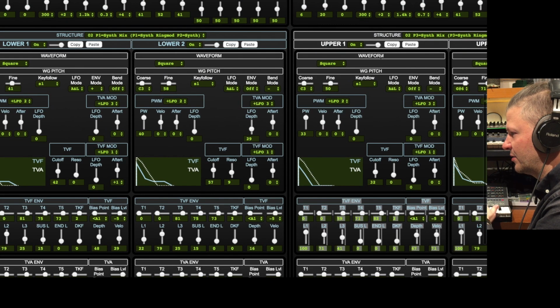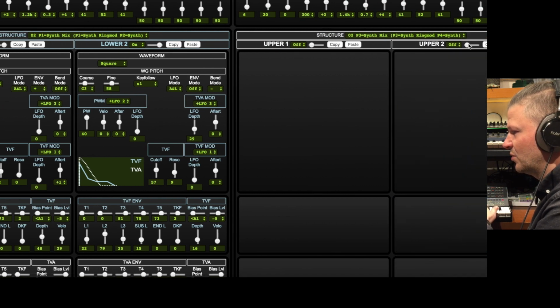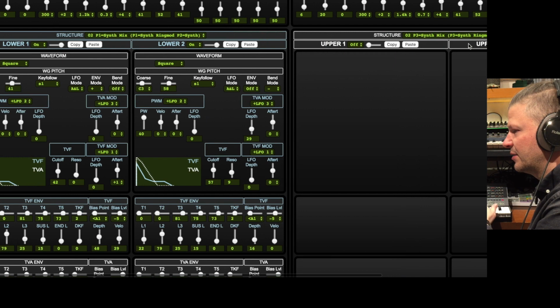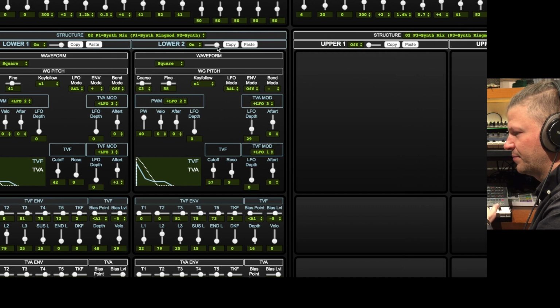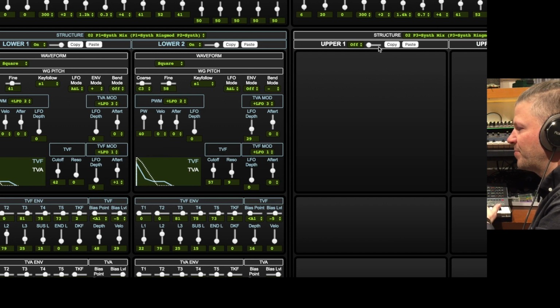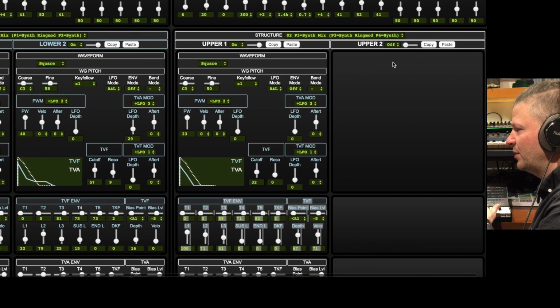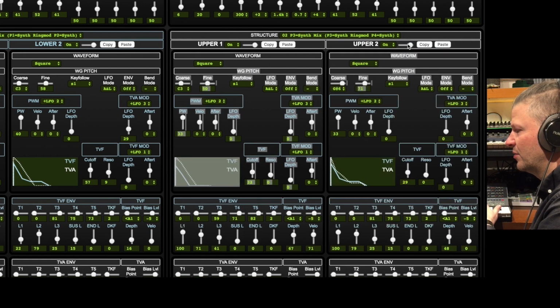Let's turn this one off. So the lower creates the body of the sound, the fundamental, mostly. And the 2 together create more of a vibrato. They will be tuned differently. And then you add the upper one and the upper 2. The upper 2 is more like a twang sound.